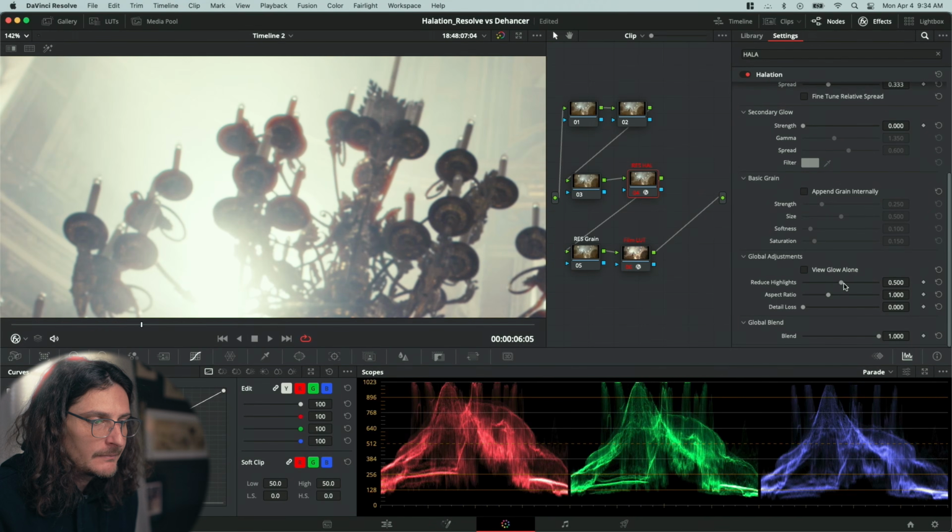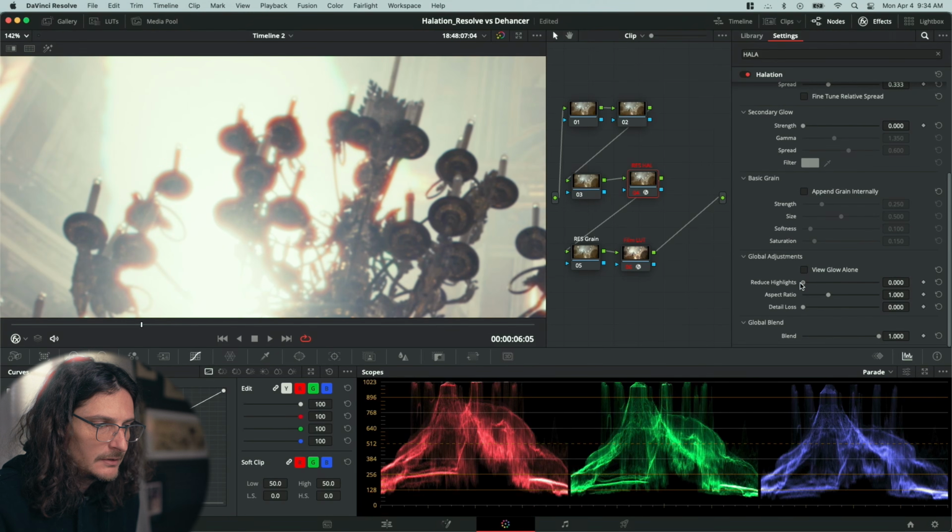Reduce highlights, I guess, means that when you apply the halation, it could potentially be boosting the overall highlight level or the exposure in a way. I don't see that a whole lot in the waveforms here. If you reduce highlight, you lose even more of where the halation is occurring, so it's really limiting the overall effect, but it doesn't seem to be changing the exposure too much.